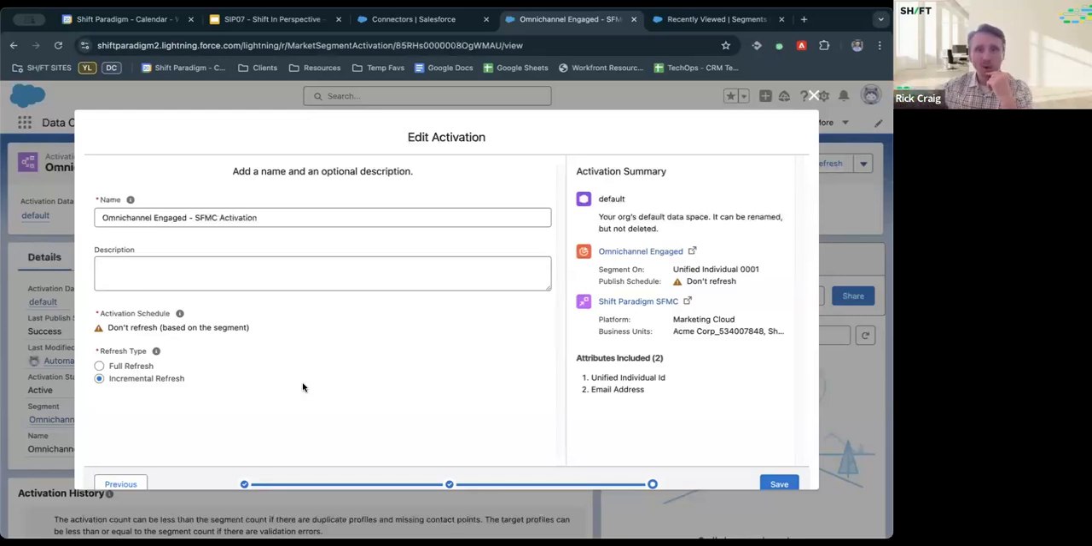Some of those terms might be foreign if you don't have Marketing Cloud. Data extension is really just a list of people, and a journey is the flow of emails that can be sent out to an individual.